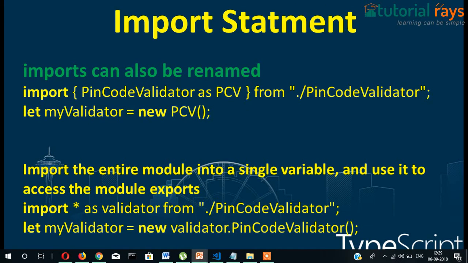and then imports can also be renamed. If you remember, in our export time we had just renamed. So not only at export time, you can also give a short name at the time of import. So import PinCodeValidator as PCV from PinCodeValidator. Let myValidator equal new PCV.